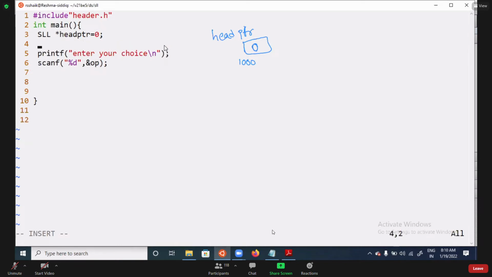The head pointer is a local variable. Why? Because it is declared in the main function. Is it clear? The head pointer is a local variable, so it is available in the main function. So now print, enter your choice. I'm giving some options. Printf, one for add begin: add the data, every time creating a node at the starting position. This is one option I'm taking right now. The fourth option I'm taking is display, printing the data, print node.